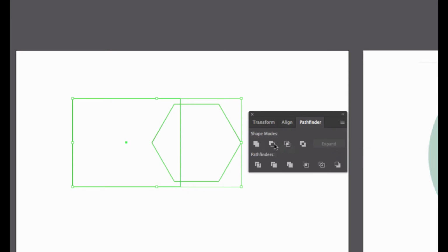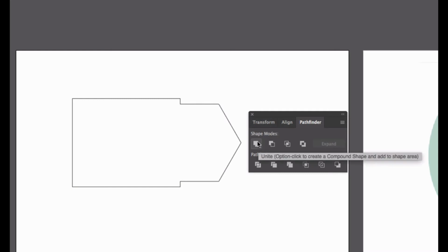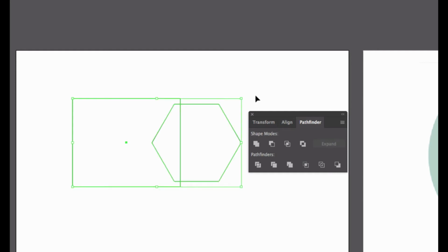And these are actually little buttons, so I can hover over and see the name, but when I click, that actually executes that function. And you'll notice that the Unite function unites two different shapes into one shape. I'm going to press Command Z to undo, and both of those shapes are still selected. And now I'm going to move on to minus front.